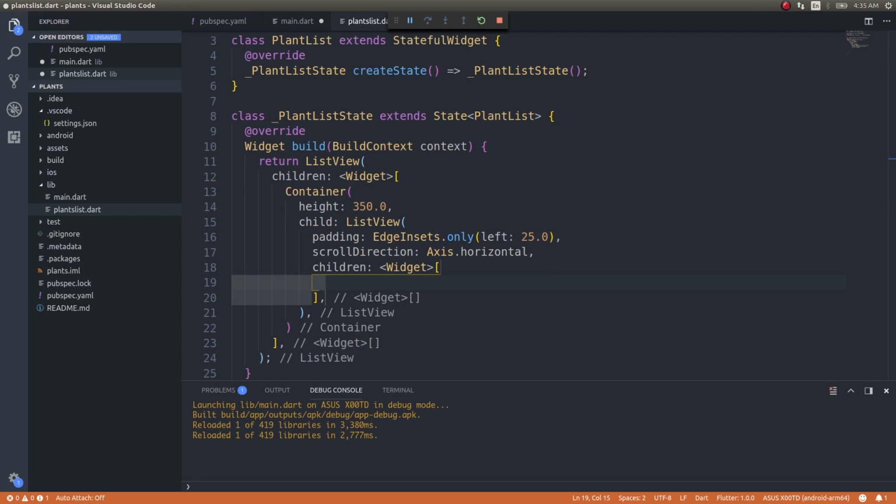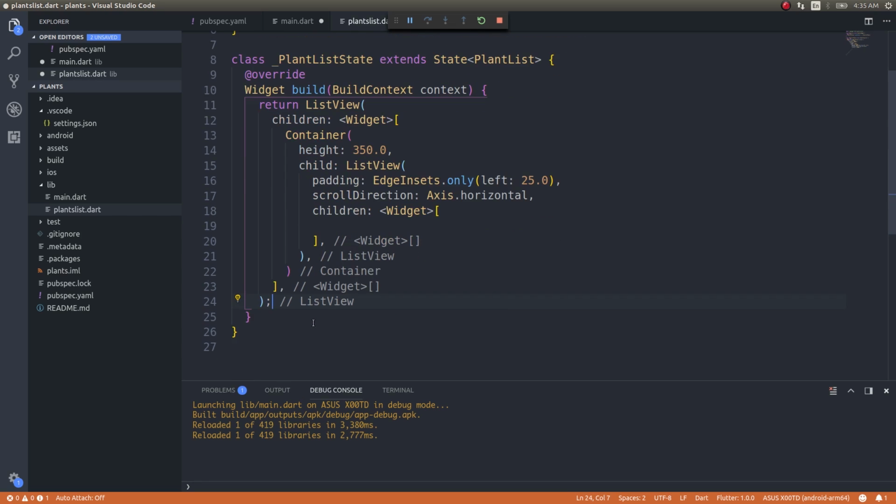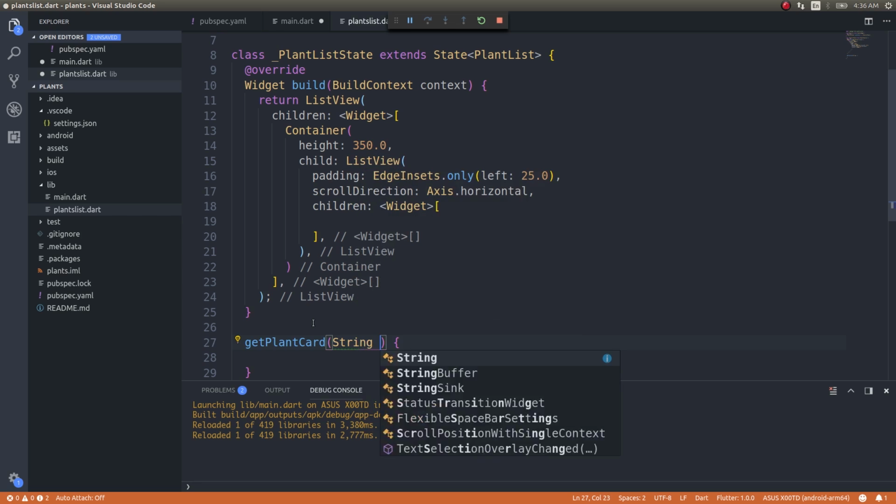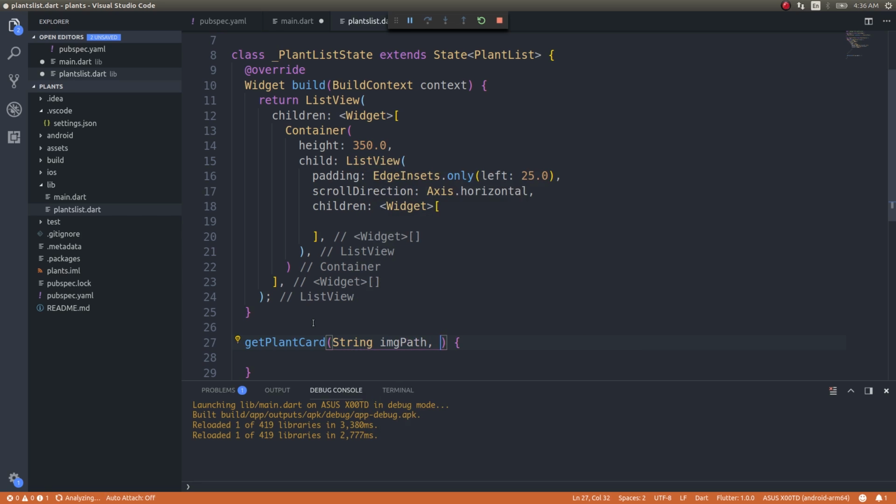I'll return that from a function so that I can call that function multiple times. That would be a much easier way of doing this, right? So what I'll do is I'll write a new function for that after this. Get plant card. Okay, and from this function I'll accept some arguments. String image path, string price, string plant type, string plant name.